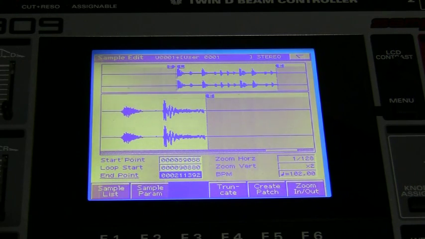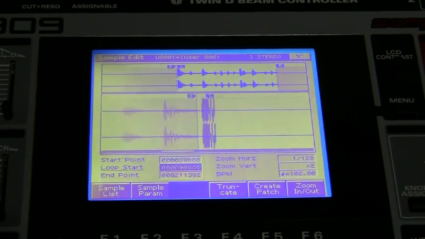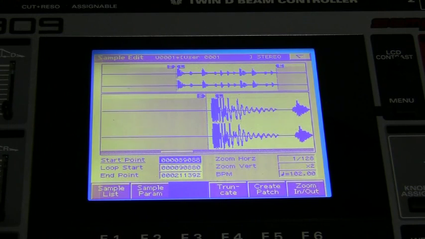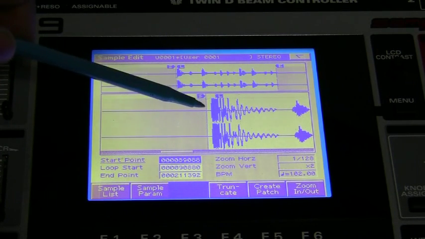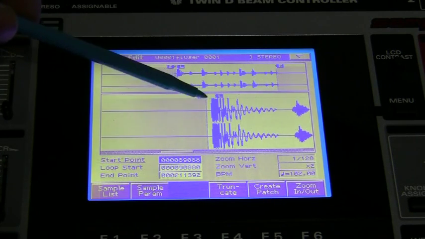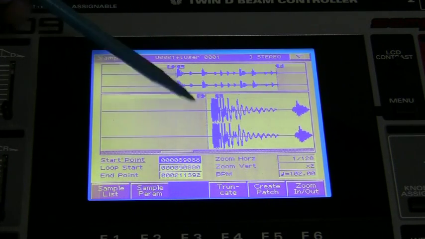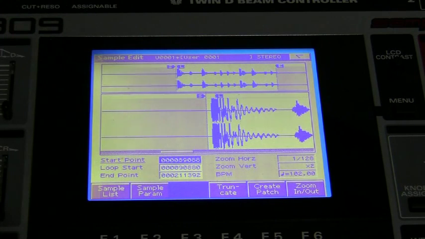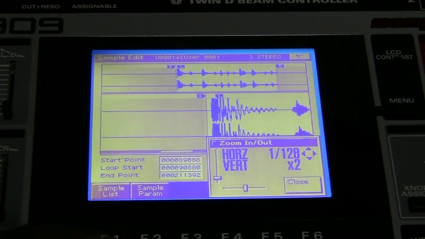I tend to look at the beginning first, so I'm going to move the cursor up here. I'm going to go from the end point to the start point. So I'm going to press the cursor up, and now we see the start point of my sample. We can see that there's a little bit of space between the S right here and where the sample starts, and we see the space here. I want to get rid of that space. Now, what I'll do here is press zoom, which is F6.